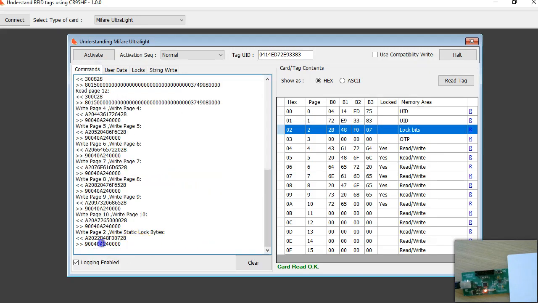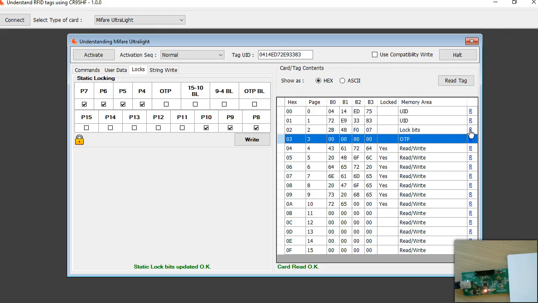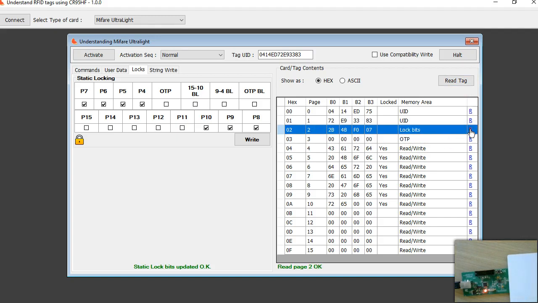As you can see here, I've also made a small change to this software. I have provided a link here called read that reads a single page. Otherwise the only way to read the data from the tag is to hit this read tag button, which reads the entire thing. I'm going to show you why I introduced this read here. So read, I've read, that's fine. Now I also mentioned that these lock bits are irreversible. That means you cannot undo it.